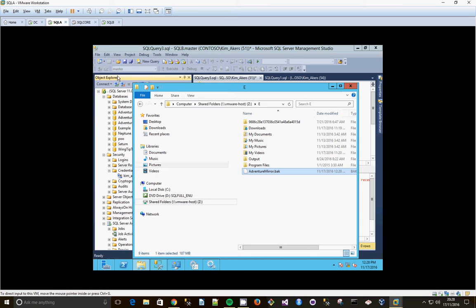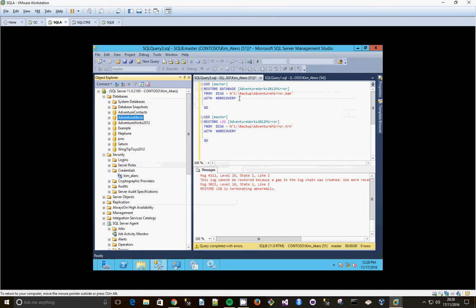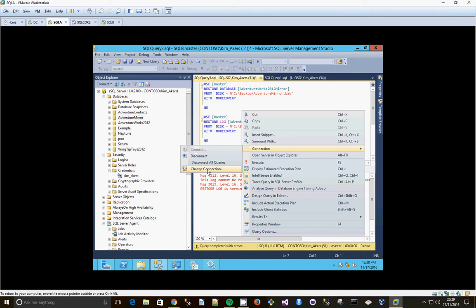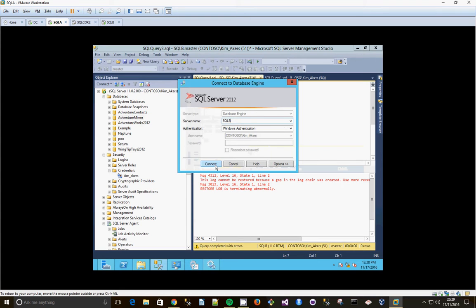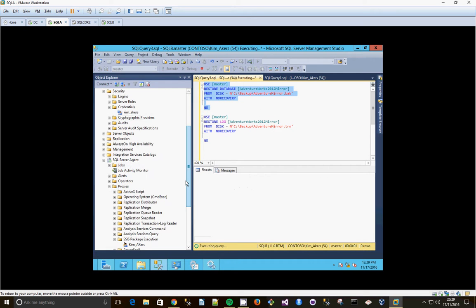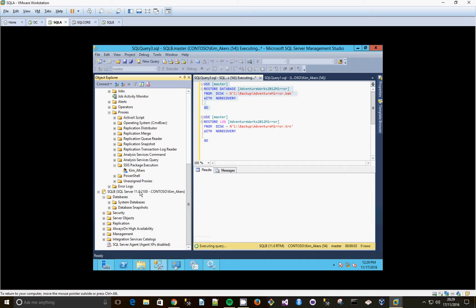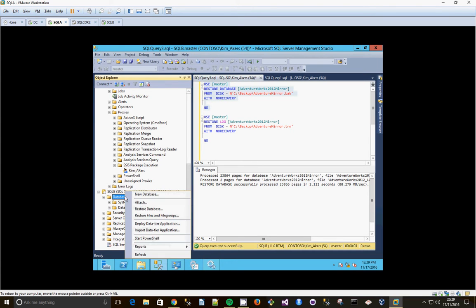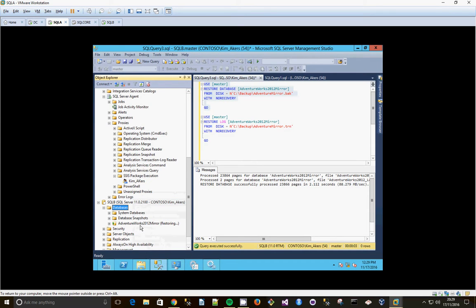Back over to SQL A because that's where we've got Management Studio installed. We're just going to make sure that we're connected to SQL B. There we go. Connect. And we are going to restore the backup that we just took, Adventure Mirror, in the C drive. So press F5. And there we go, that's restoring. So we should refresh databases on SQL B now. And there it is, AdventureWorks 2012 Mirror restoring.